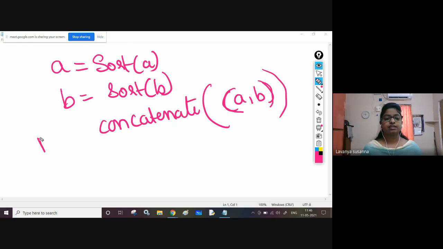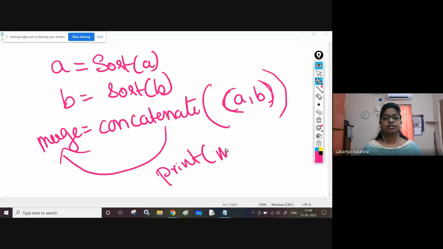It's very easy, right? Merge equal to concatenate. The concatenated array will be returned. Now print merge. Merge contains the concatenated array.